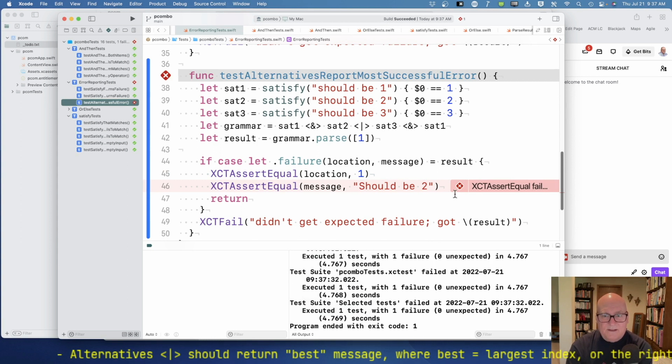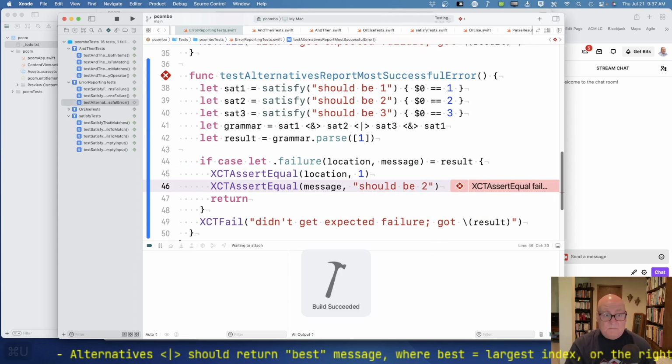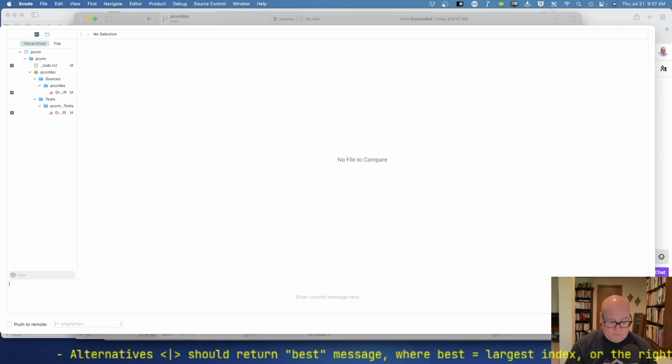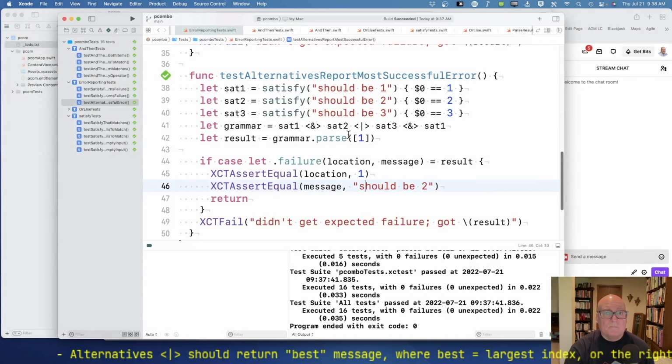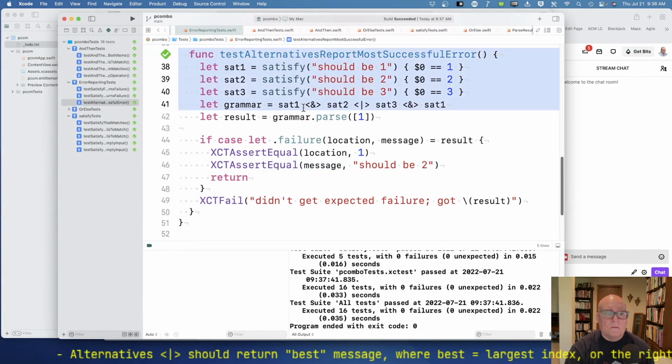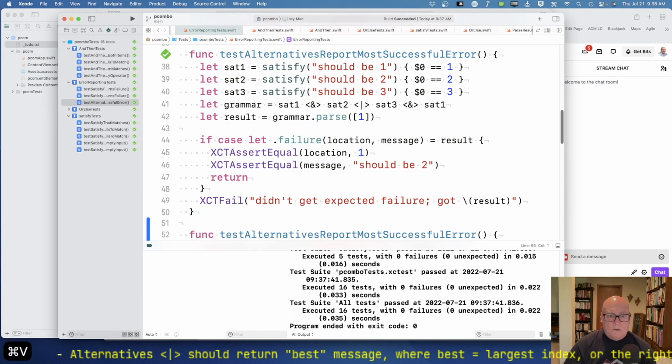Oh no. Should be 2. Oh, okay. I guess I have to spell it the same, don't I? Okay. Or returns best failure, the one that got the furthest. Test alternatives. Report second error if location tied.